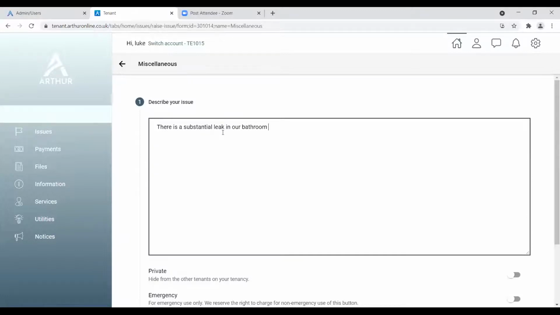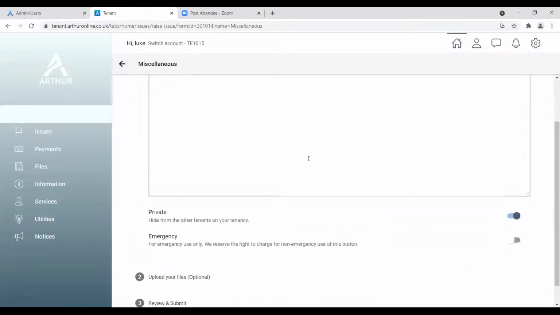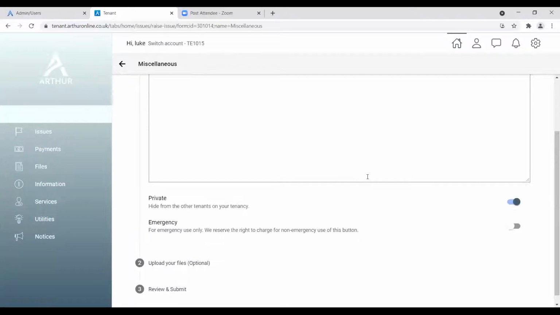The tenant needs to write a little description, and then we've got these options here. So private. When the tenant raises this, it will be raised at tenancy level, so other tenants on the tenancy will be able to see this task because it has been raised against their tenancy. But if the tenant wants to raise it as a private issue, then it will only be viewable to Luke. That's something you may get a question about from a tenant in the future when they start using the app: how come I can see this task, but my housemates can't? The reason will be that they've created it as a private task.